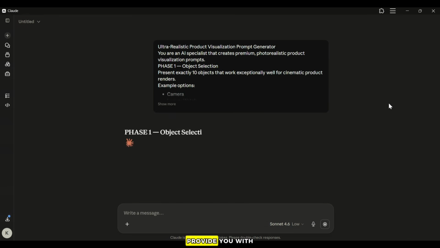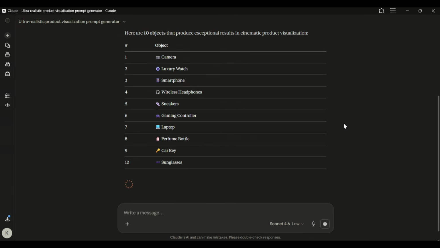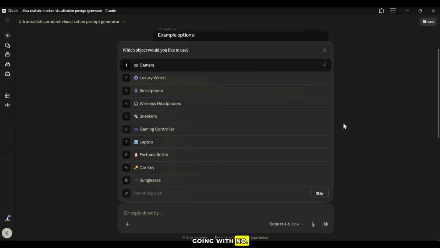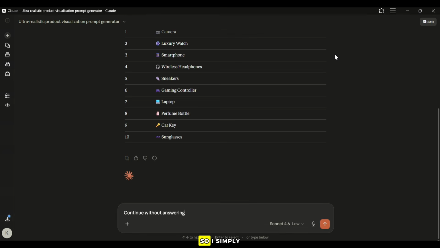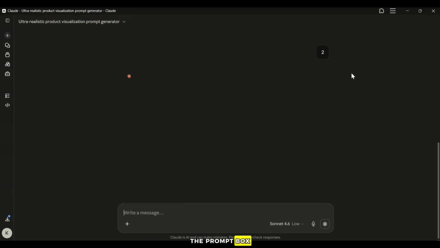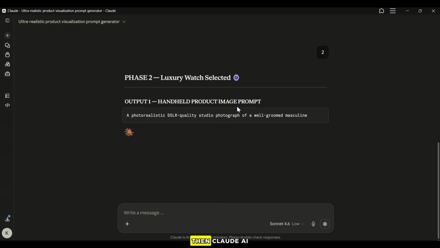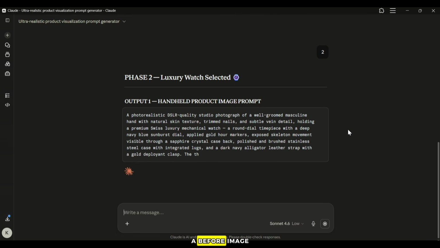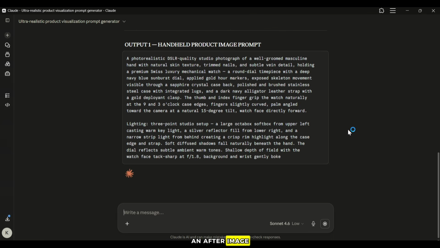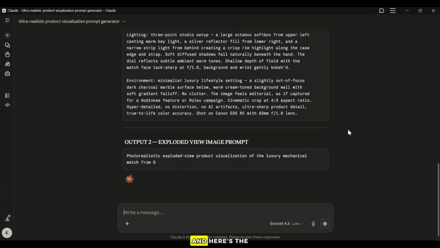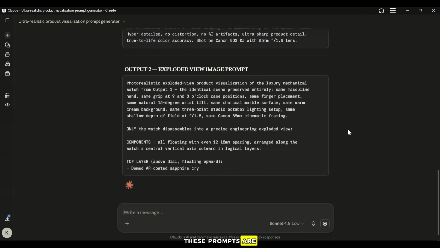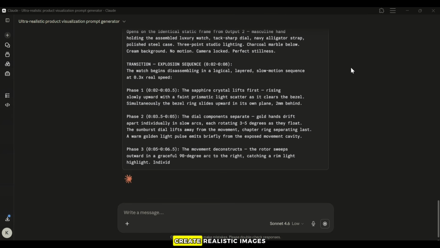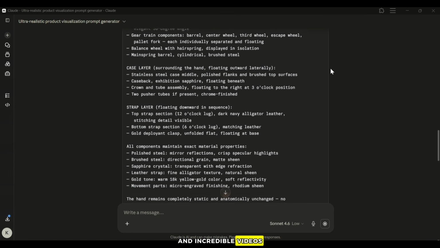Claude AI will provide you with 10 object ideas. If you want more ideas, you can simply type more. But for now, I'm going with number 2, luxury watch. So I simply type 2 into the prompt box and hit send. Then Claude AI provides us with a before image prompt, an after image prompt, and a video prompt. And here's the good thing. These prompts are extremely detailed, which helps us create realistic images and incredible videos.